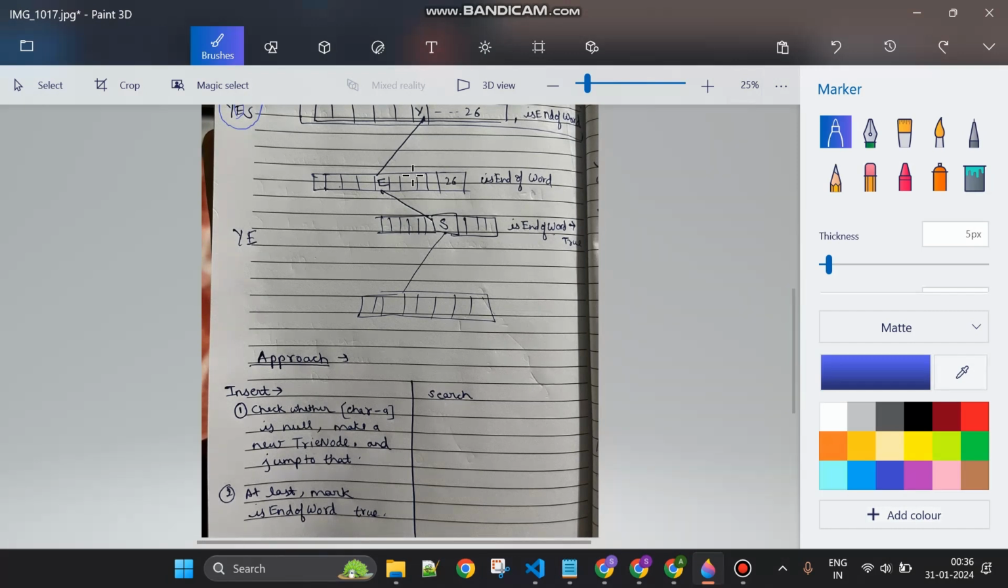Because look, suppose now I have to insert YET. So E will not be null anymore. So for E's children, I will make T as one more child node. But it will not be null. So if it is null, make a new trie node. If it is not null, directly jump to that node. And at last, mark is end of word true.